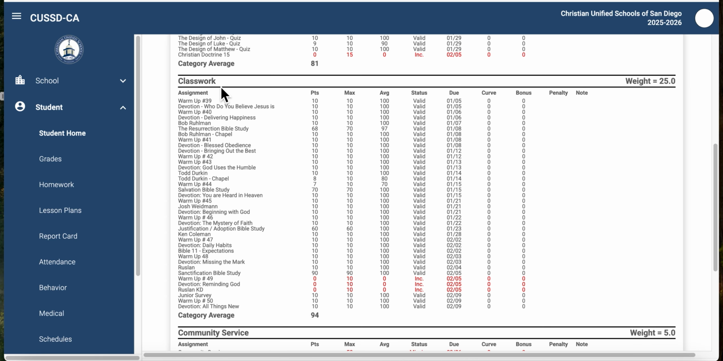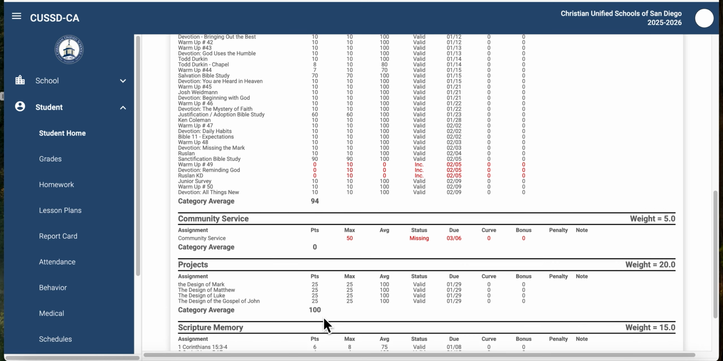Heading down, we see that classwork in this class is weighted at 25%. Taking the percentages of everything they've earned on every assignment in this category, that percentage adds up to 94. So 25% of this student's grade is being calculated at a 94%.